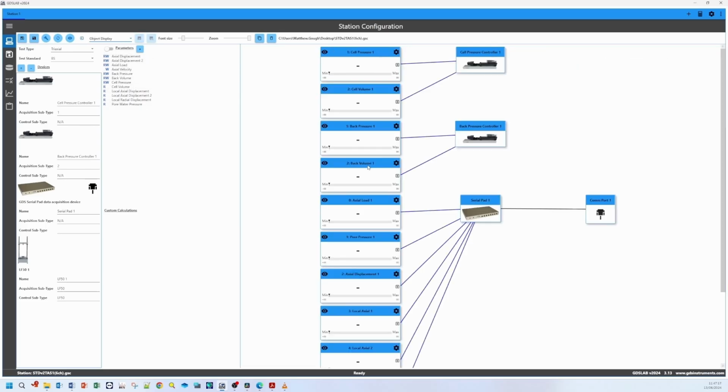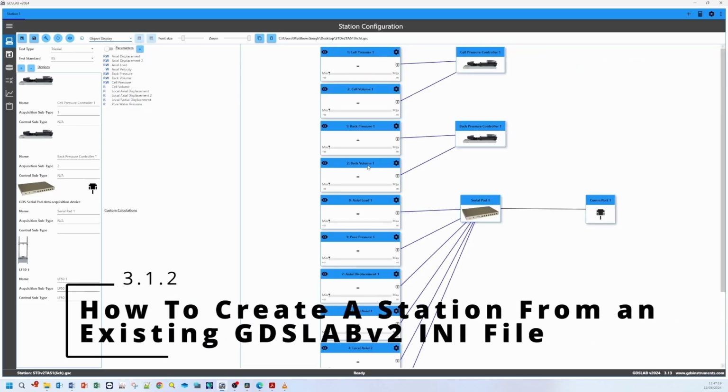Anyway, that is the end of this video of how to create a station from an existing GDS Lab V2 ini file.